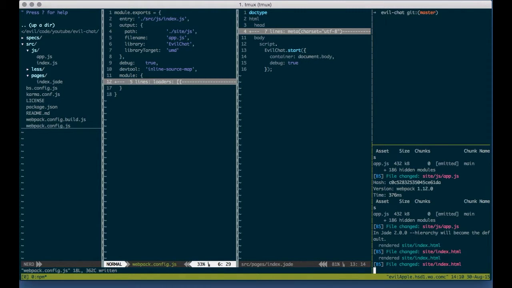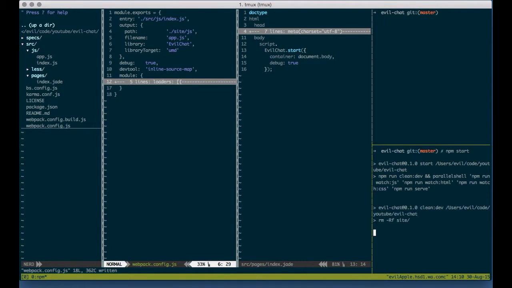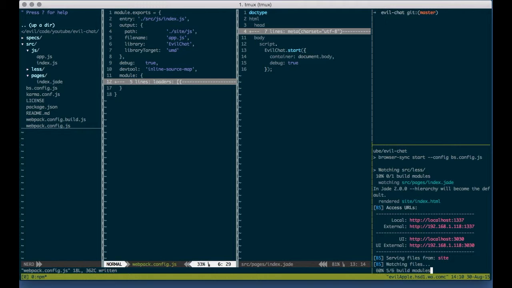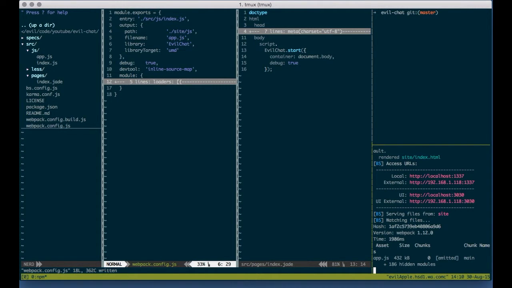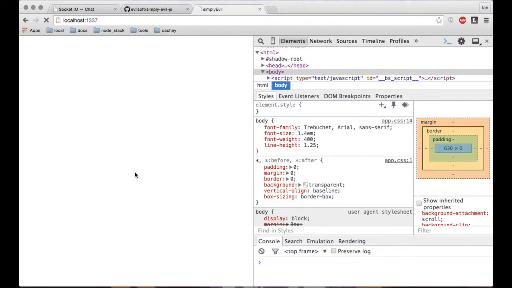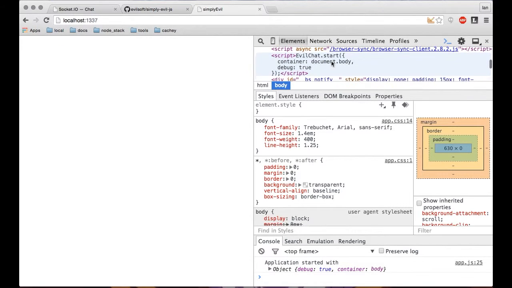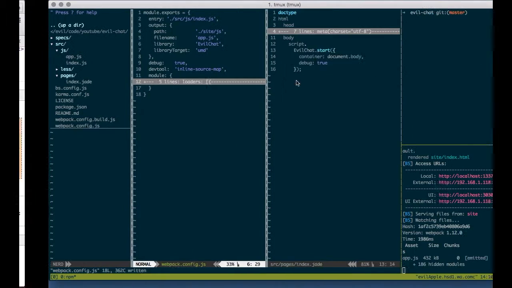We'll give that a save. This is going to require a restart because this is the configuration for the bundler. It should bundle with that. Our browser sync connection has been terminated, so when we do a refresh, we should not have the error, and everything should actually point to something called evil chat.